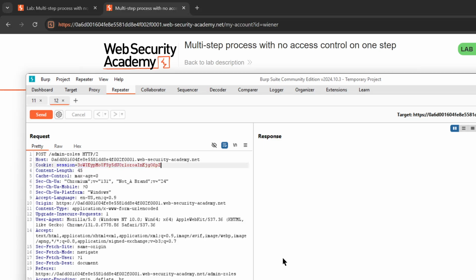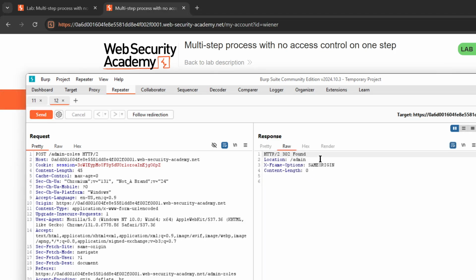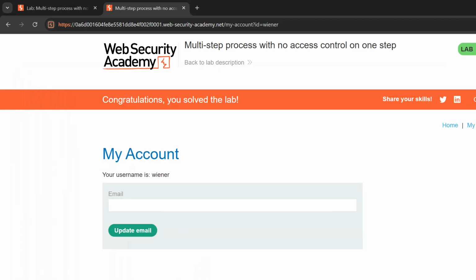I'm pasting it here. So this is equivalent to saying that Wiener is the one that's doing the updating. And I'm changing the username. So we're upgrading, and since it's a multi-step process, the second one is confirmed equals true, and the third parameter is Wiener. If I send this, it responds with a 302, which means, yep, we solved the lab.